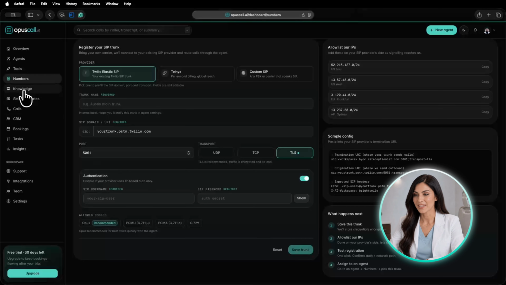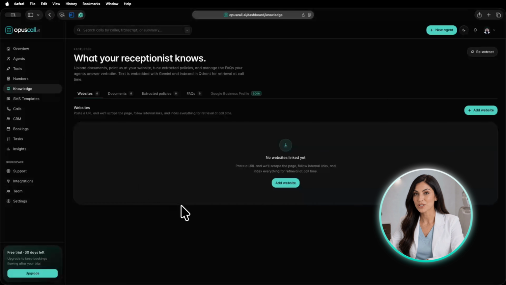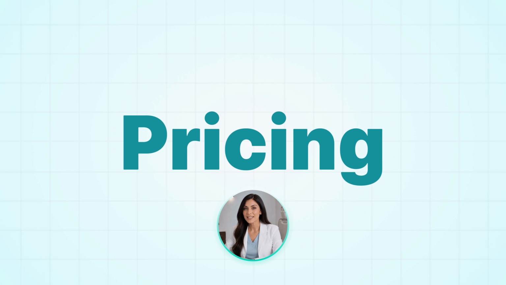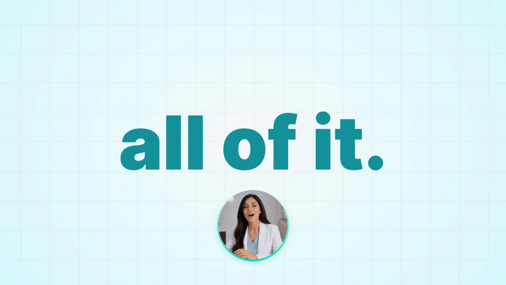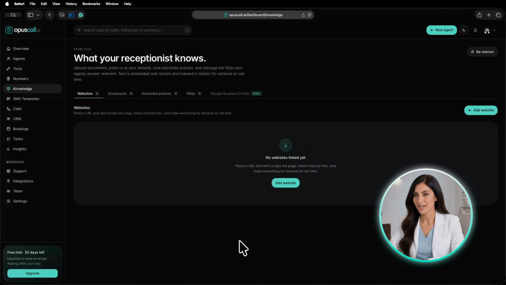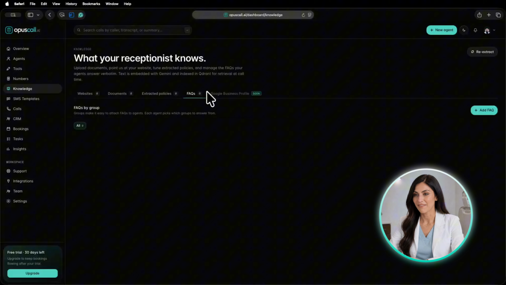Click on Knowledge from the sidebar. This is your agent's brain. Everything it knows about your clinic lives here. Pricing, hours, services, policies, FAQs, all of it. You've got 4 ways to feed it: websites, documents, extracted policies, and FAQs.